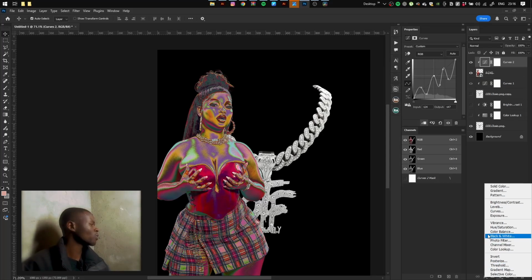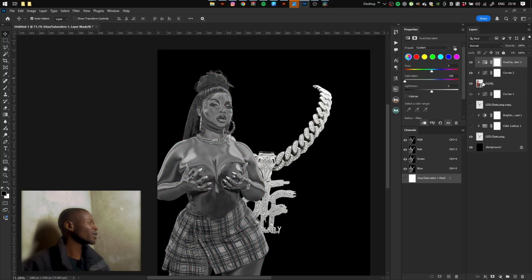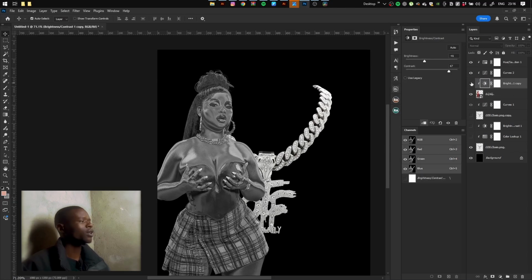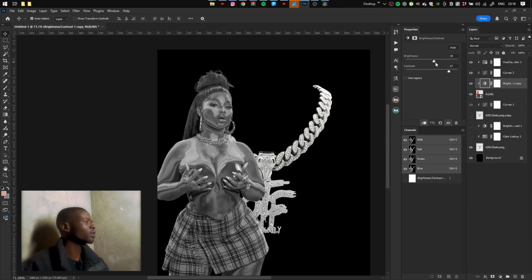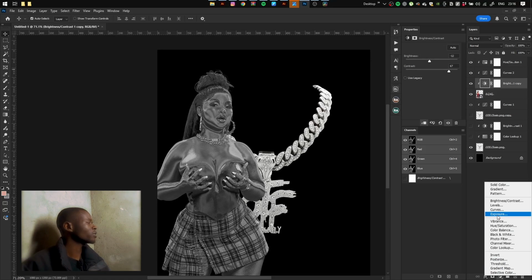Remember, always make your subjects in black and white. All right, so we go hue and saturation, and then just clip it here, and then reduce the opacity. It should be black and white. All right, so if you feel like the subject isn't looking very well, you can always add the contrast or brightness and contrast. So let's just add something like that, and if you can't find it, just go here and then brightness and contrast. I just duplicated the one I got here.